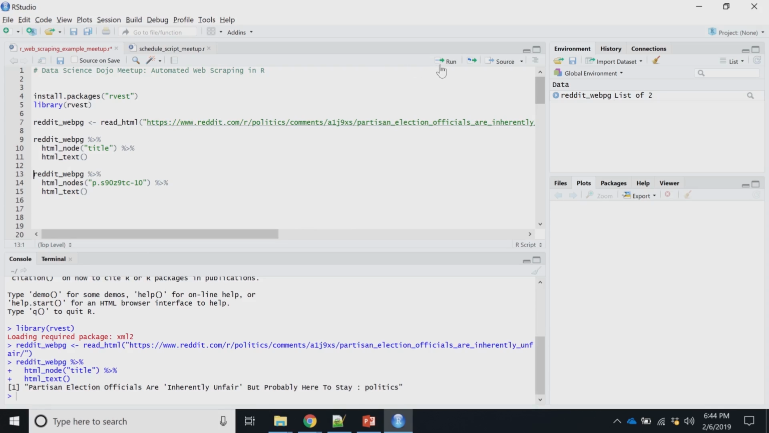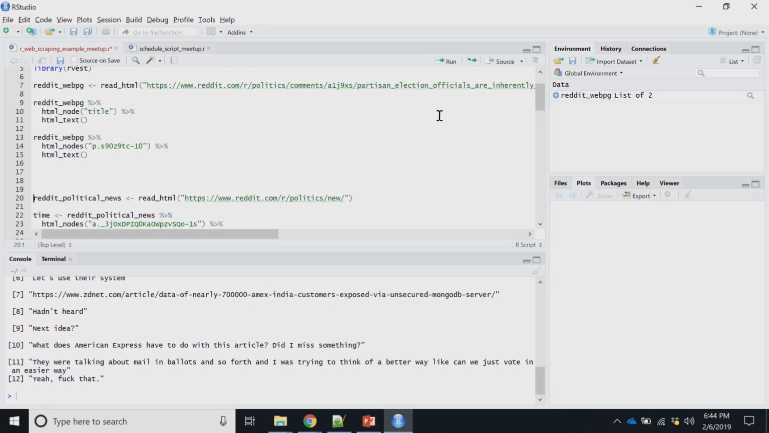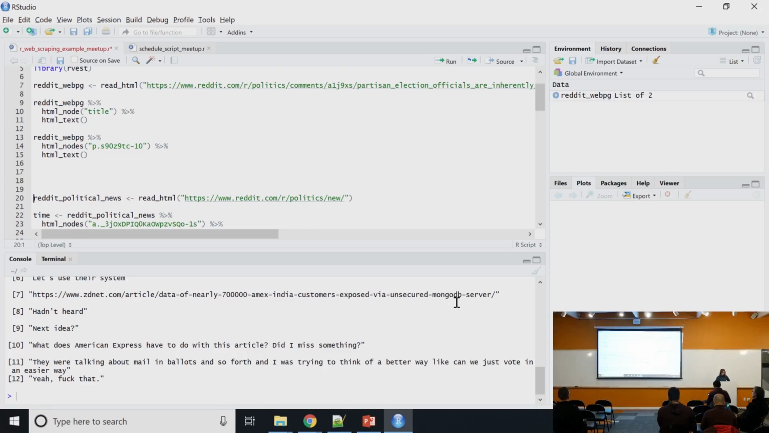So let's run this. Okay, cool. So it successfully grabbed all the comments that lie within that particular paragraph tag. Sorry, excuse the coarse language. That's some Reddit user. But yeah, it's grabbed all our comments.